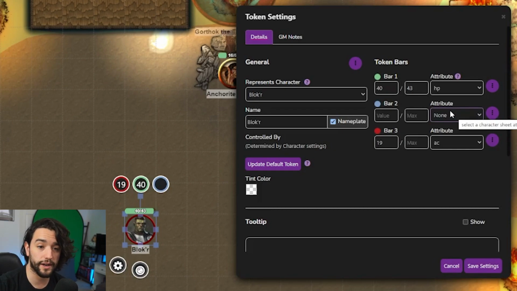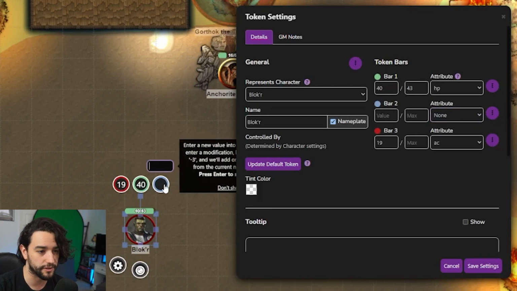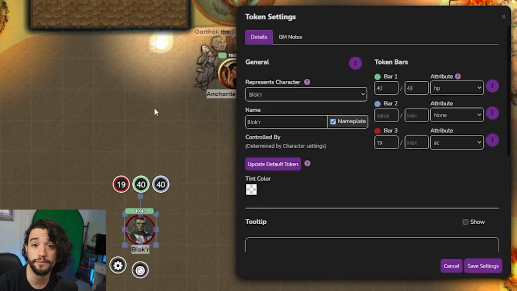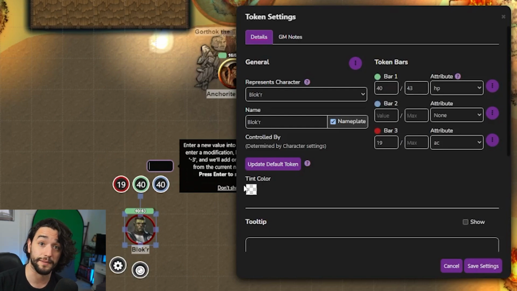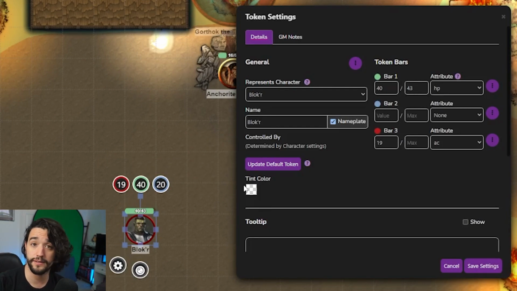Because if you really want, you don't have to set up each of those circles through this menu. You can just directly type stuff in. So let's say he had a higher than normal movement speed. I'd say that he has 40 feet of movement. Or maybe he had fly cast on him. He's currently 20 feet higher in the air.